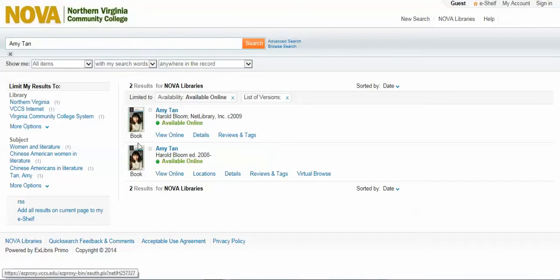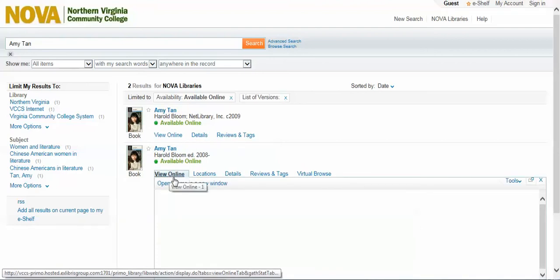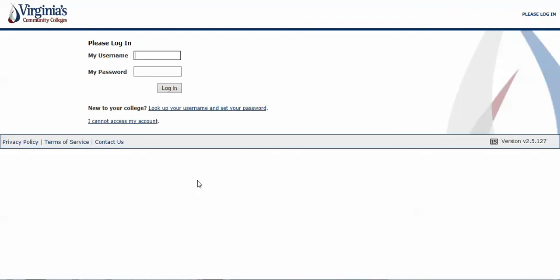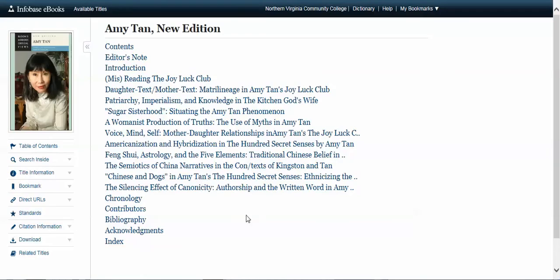They both look like the same book, but you'll notice that the dates are different. That means that they're going to have different content because they have been updated. So let's look at the first one, which is edited in 2008. We can view this online by clicking View Online. I always like to open in a new window. Now, if it asks you to log in because you are not on a campus network, then all you have to do is put in your Blackboard login, your MyNova login. And it will take you to the source.